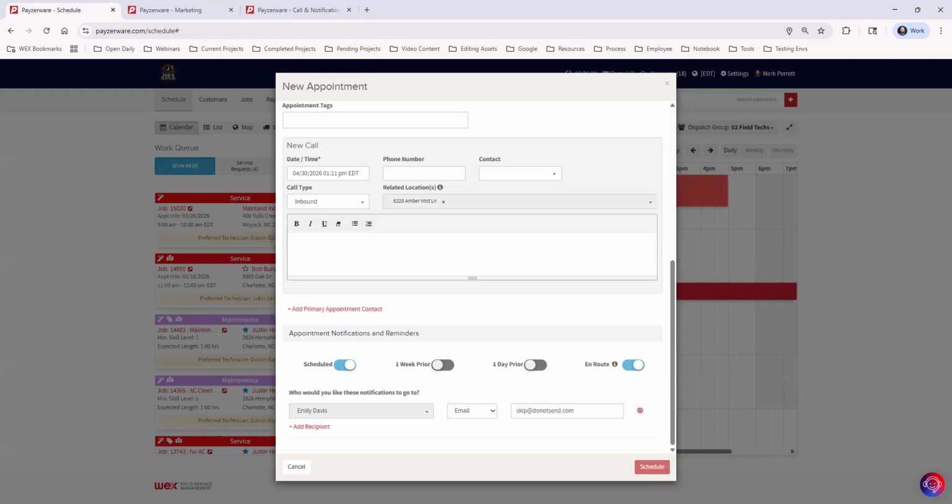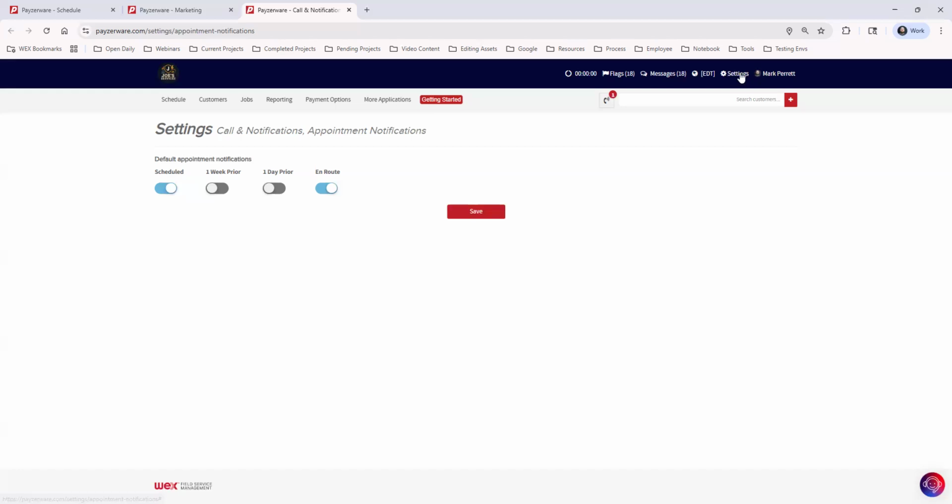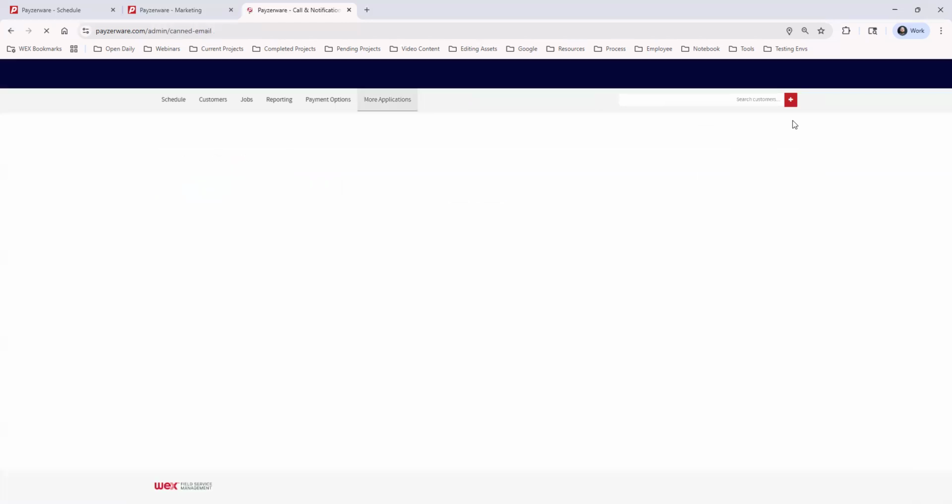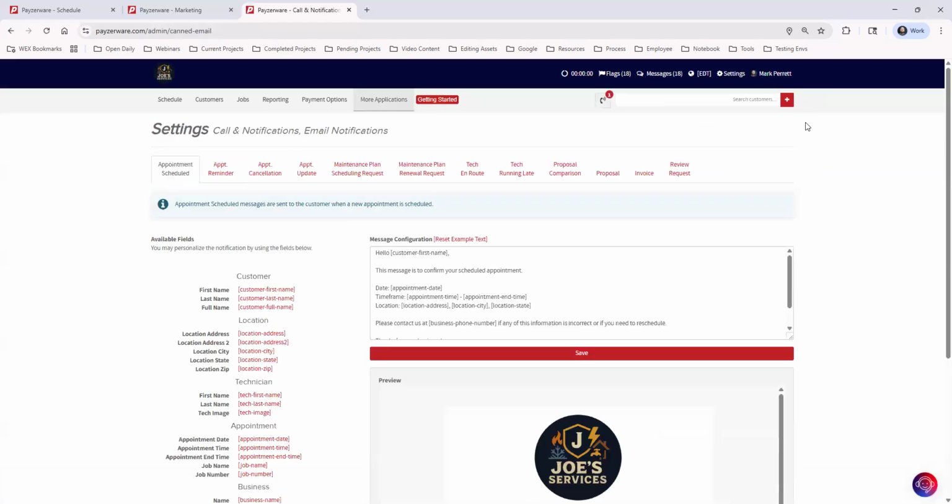Okay. And if you want to update what the actual message says, so like when a scheduled message goes out, when the en route message goes out, you can update what that messaging says by going to settings, call and notifications. And we have two pages for this. There's a separate page for email and a separate page for text messages. Let's use email as an example, but just know if you make updates to email, you'll still need to go into text message and make the same update if you want those to be the same.